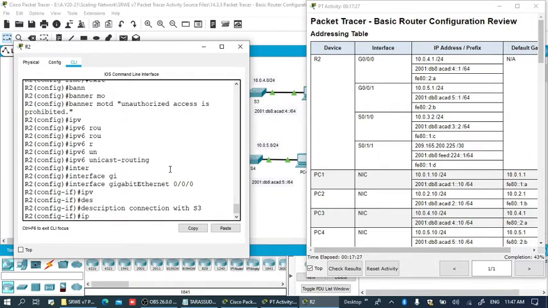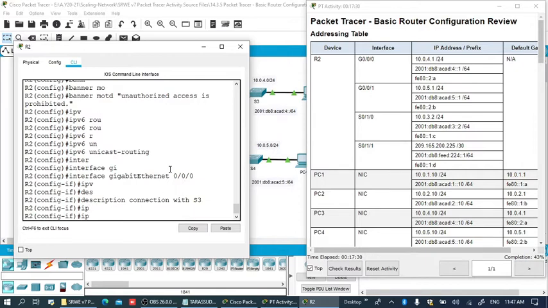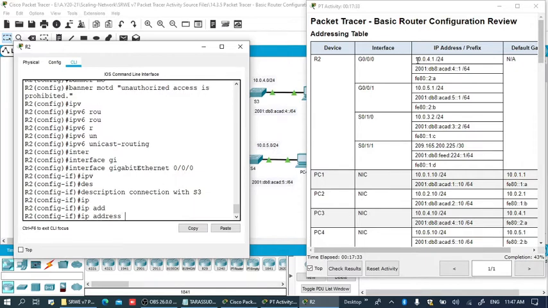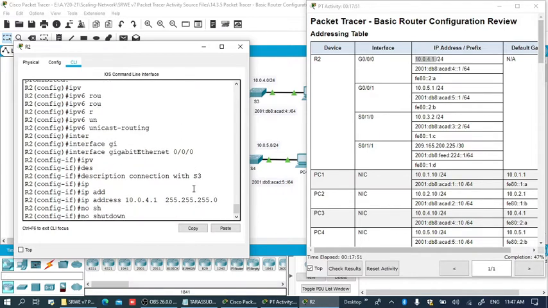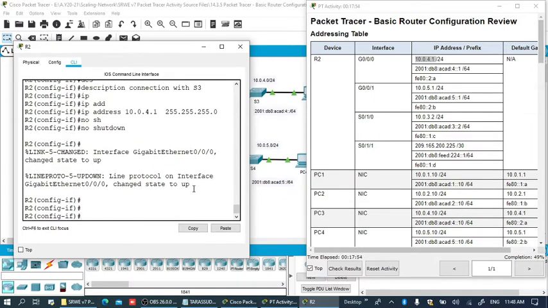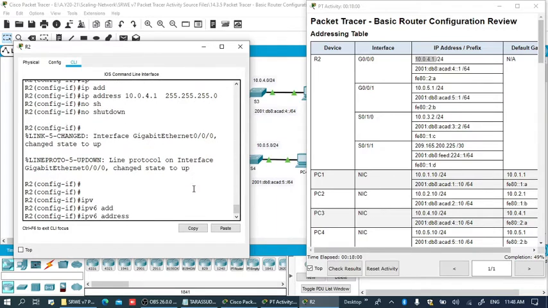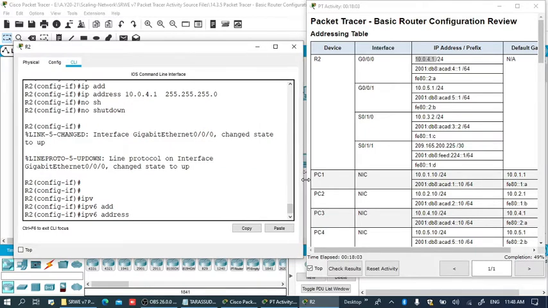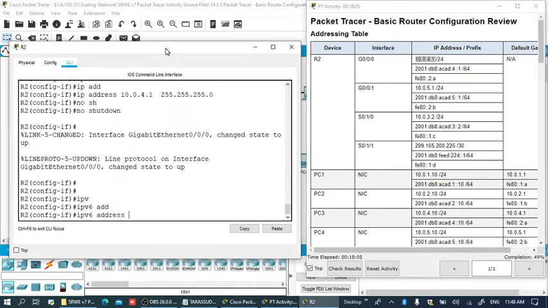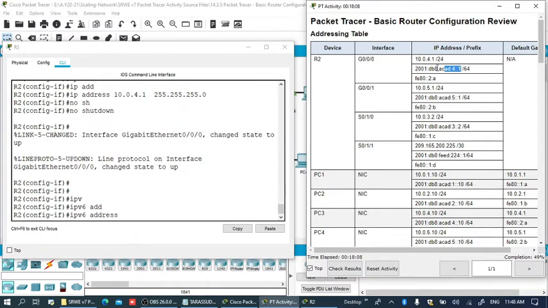Then the IPv4 address. What is the IP address? 10.0.4.1, and the subnet mask is 255.255.255.0. Now write no shutdown, we need to enable this one too. Then the IPv6 address. Let me make it a little bigger so you can see. This is the IPv6 address of this interface.